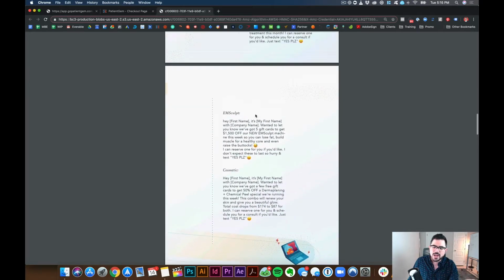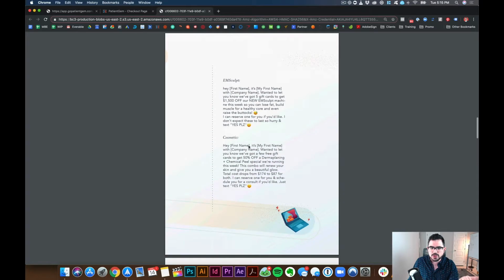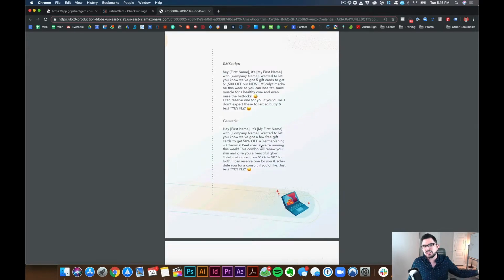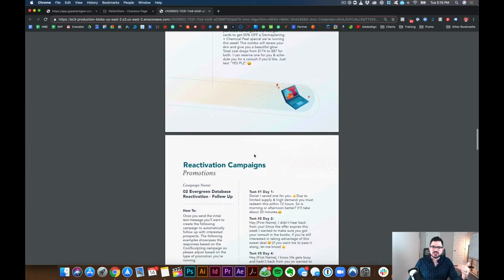Now, if you don't have M-Sculpt or CoolSculpting and you want to run a cosmetic one, or if you have something else that's different than M-Sculpt or CoolSculpting, but it's also non-invasive fat reduction, then all you need to do is change out the service. Simple as that, guys. It's actually really, really easy. The same thing for cosmetics. I actually give you guys a formula. All you need to do is change out the services and the pricing, and then that's pretty much it.